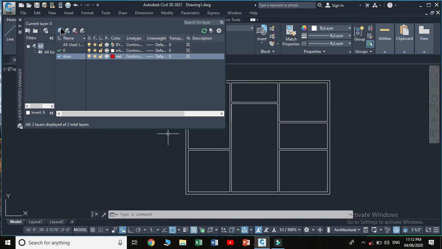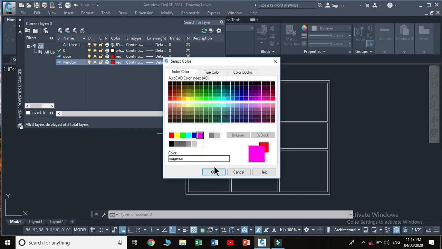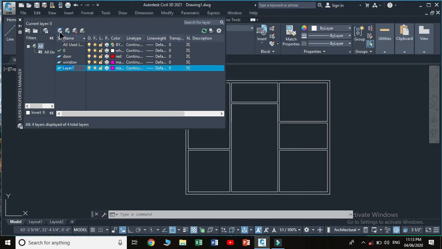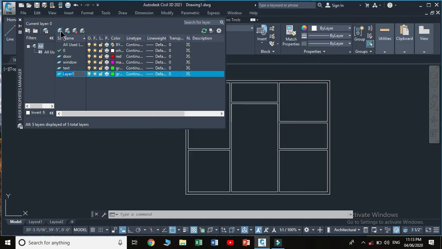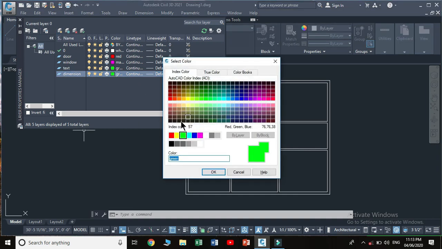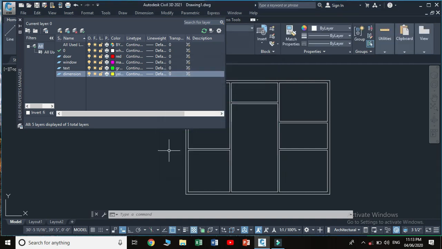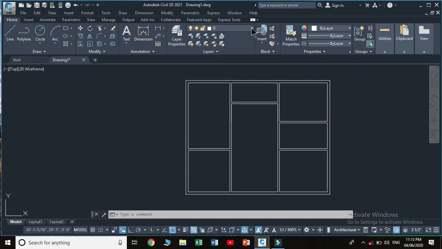Add another layer for window and change its color to pink. Add another layer for text and change its color to green. Again add another layer for dimension and change its color to yellow. Press OK. Now cut it, and here we can see that the created layers have appeared.